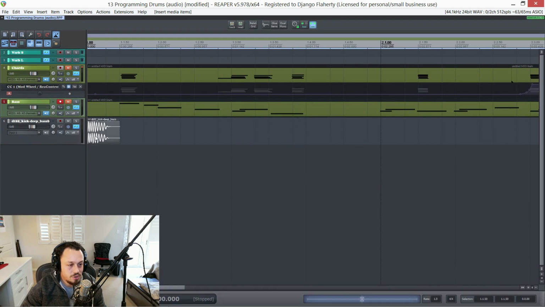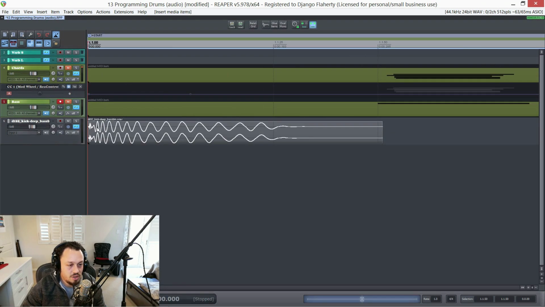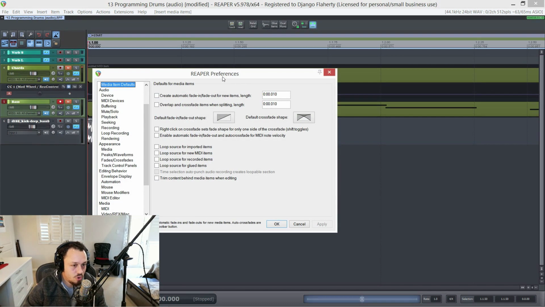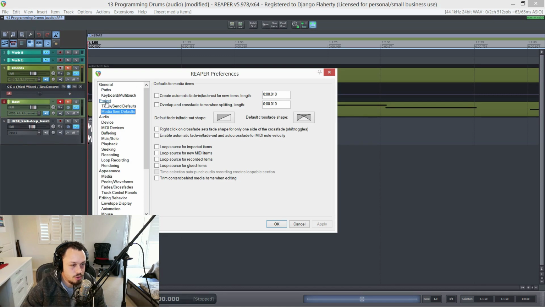Now you'll notice when I drag it in, we don't have any little fades at the beginning and end of the sample. This is because I switched them off. If you go into your preferences, under media item defaults, you switch off create automatic fade in or out for new items with a specific length. I've switched that off. I also don't have it cross-fading items when they are sliced.